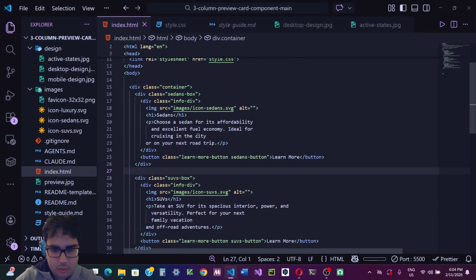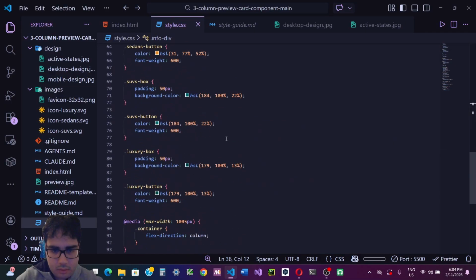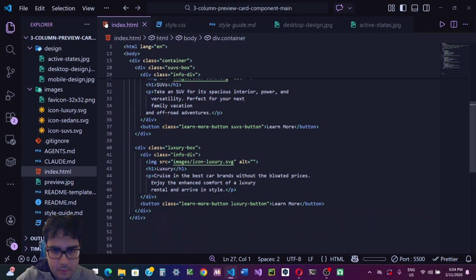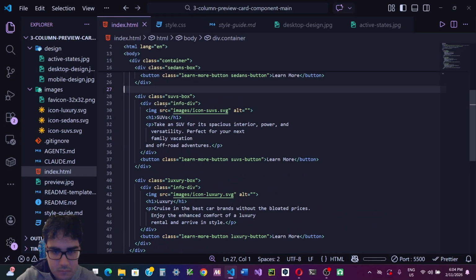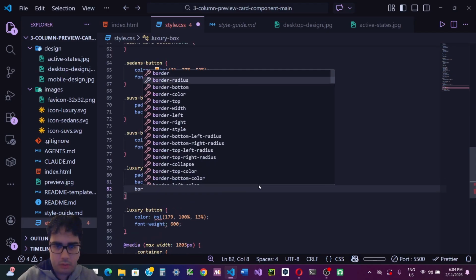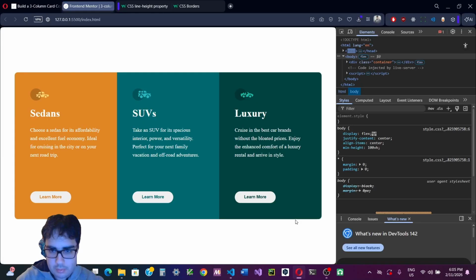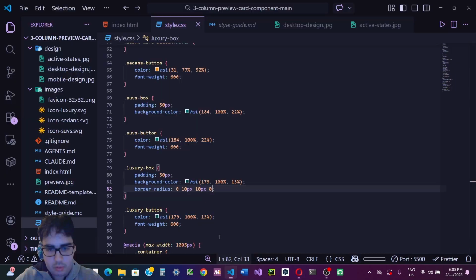Okay, now for the luxury box. The luxury box. Border radius 0, 0, 10 pixels, 0, 10 pixels, 10 pixels, 0. This should be it. There we go. Okay.